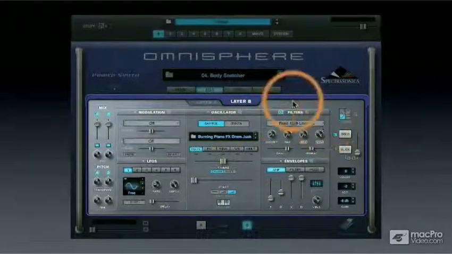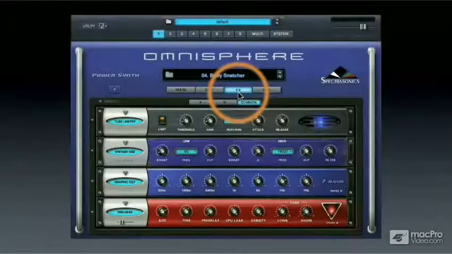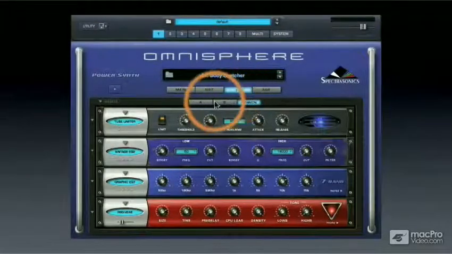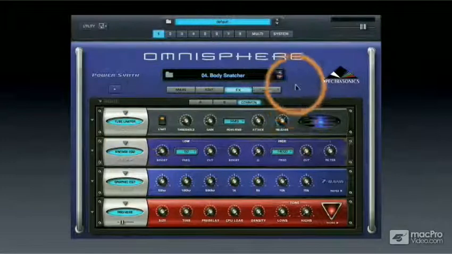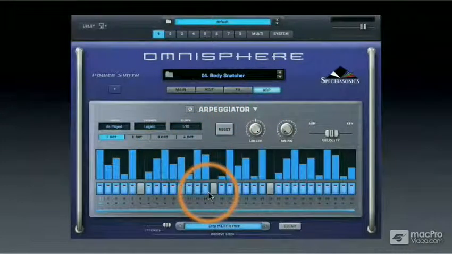Here we have the FX tab. It takes us to a virtual effects rack. These effects can be either for layer A, for layer B, or common effects for the entire patch. This button will take us to the arpeggiator editor. In this case, the arpeggiator is not active, and we'll see these power buttons throughout Omnisphere's interface.